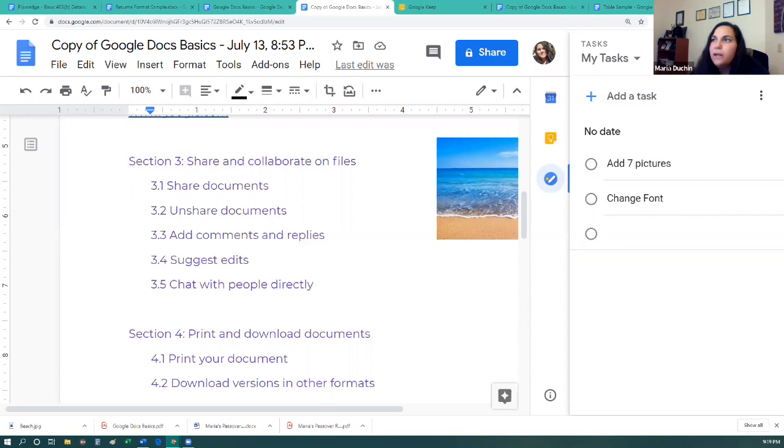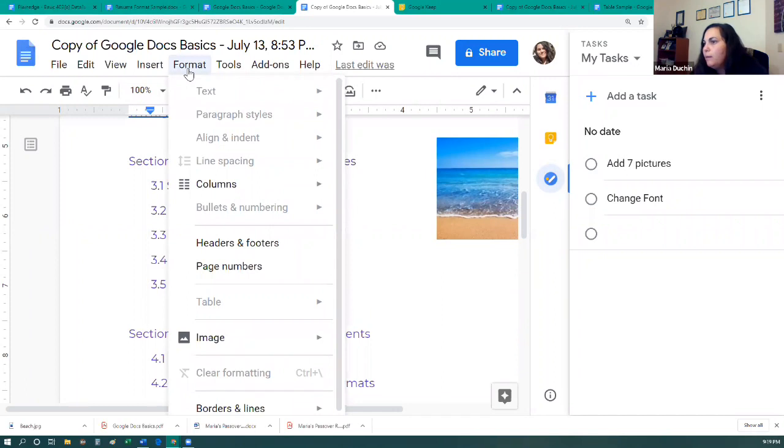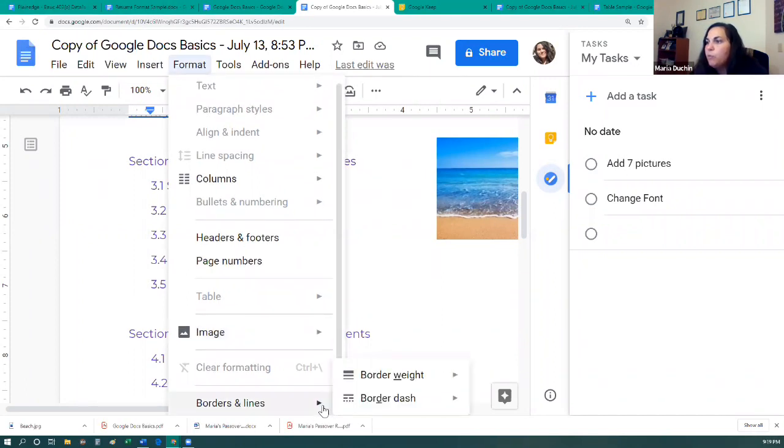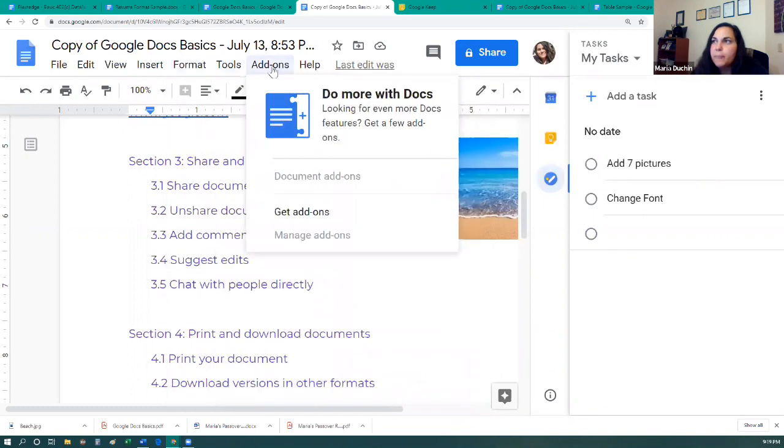There really aren't fancy borders in this program. You would go to format, you could go to borders and lines, and it's just border weight and border dash. So it's either straight, dotted line, or dashes. It's not really a fancy design program as far as this one goes.